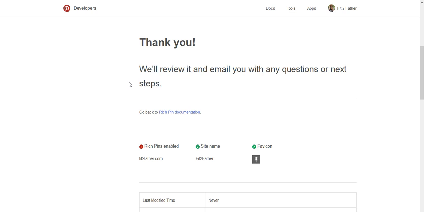They'll pull everything for you as far as your site title, your favicon, all that great stuff. Really, like I said, make yourself stand out more on Pinterest, increase that traffic, increase those click-throughs. Definitely something you want to get done ASAP.